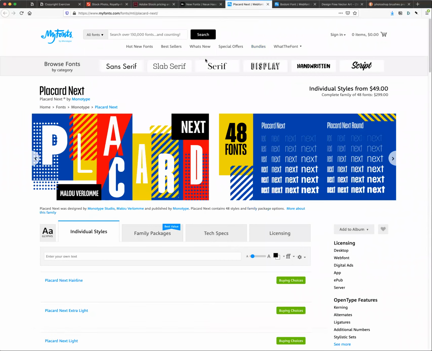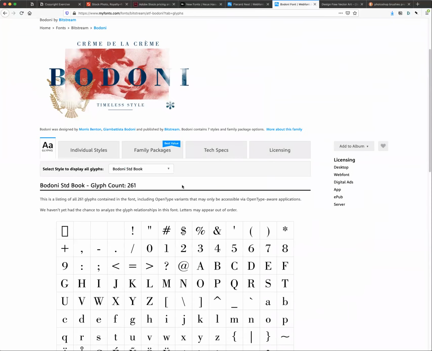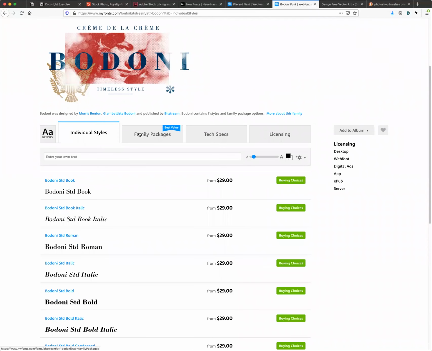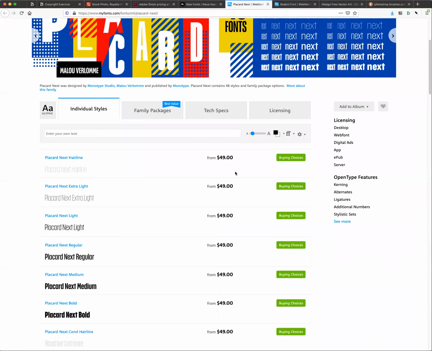We can see here that both for Placard, and then I also had a Bodini. Bodini is used quite a bit. Right, you can see here that it's packaged by individual styles, right, and licensing. And we're going to ask is, well, where are you going to be using this font? So same thing here for Placard, right? It's not just $49, right?